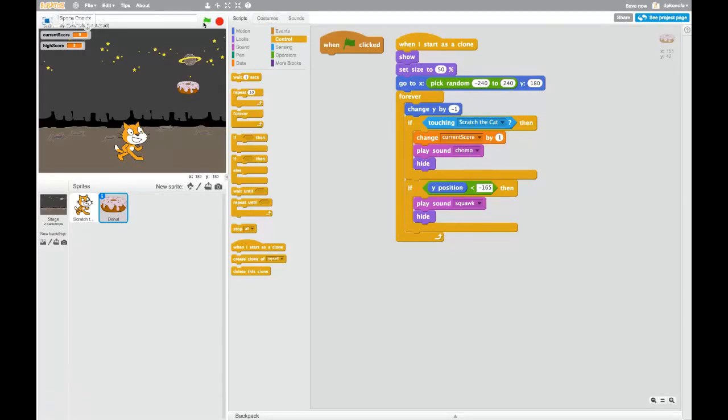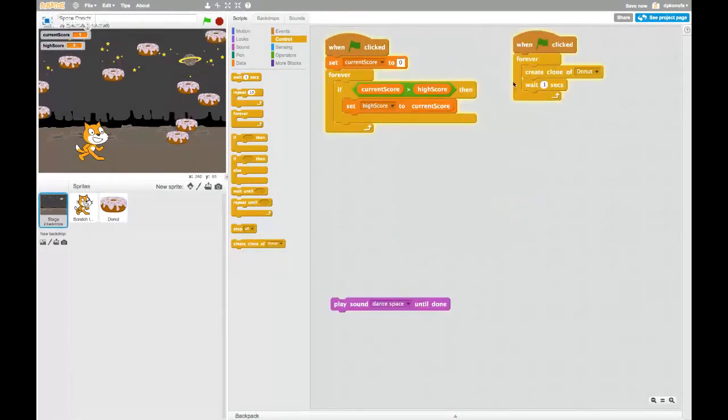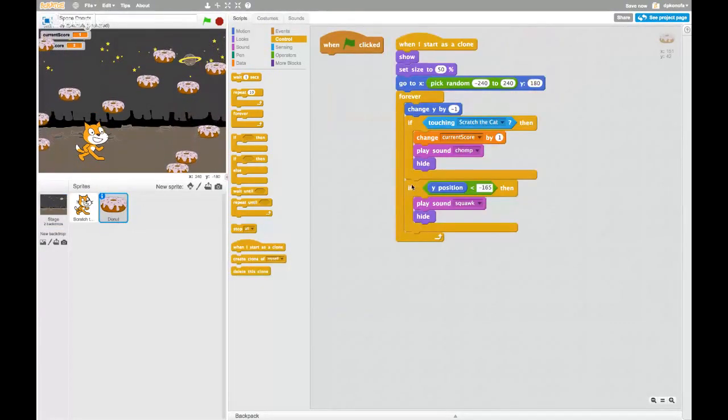Okay, so let's test that out, and we'll see some issues, but you'll get the gist of it right away. So already, it's waiting 1 second because of our logic here. It's waiting 1 second and then creating a clone, and then each of the clones follows their own logic as it goes. One problem that you might see, obviously, is that because we removed all the logic for our first donut, it's just sitting there floating in space doing nothing.